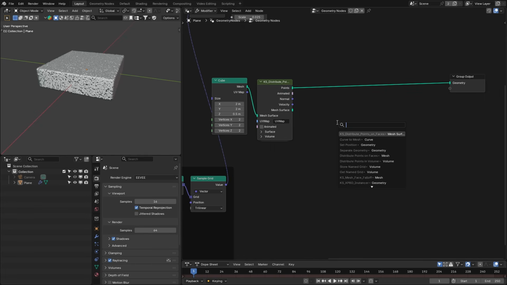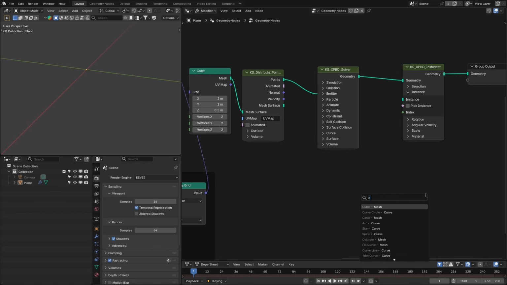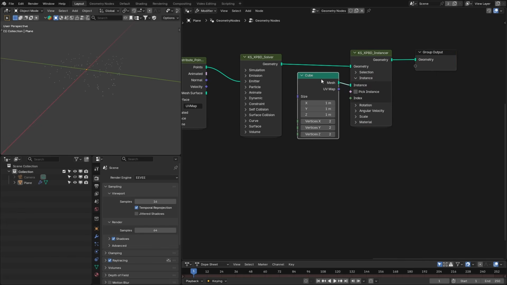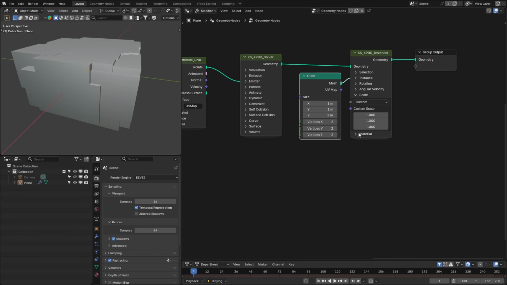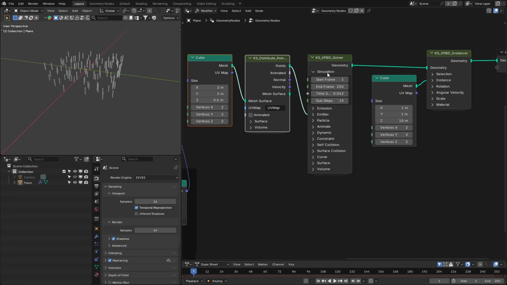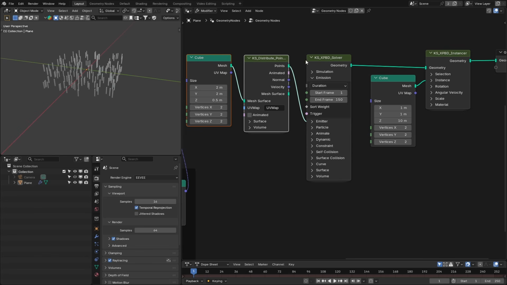Okay, then we're going to add the XPBD solver. Okay, and after that we're going to add the XPBD instancer, and here we're going to instance the cube. Okay, let me move that this side, and in this case we're going to use the custom scale. So make this 10 and decrease this to maybe 0.02. Okay, go to the simulation, decrease the substeps because there is no self collision detection, so we can use 2. And in the emission we can decrease the end frame. Basically we want all the particles to be emitted within this range.